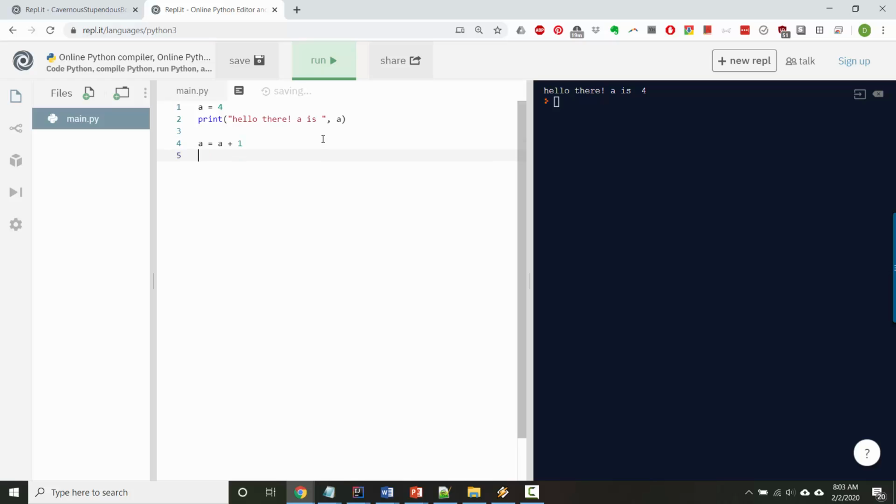So now if you want to, you can copy and paste this. Now when I run it, it'll say, hello there, a is 4, and then we'll add 1, and it'll say, now a is 5. Let's do a couple of other operations. So I could say 3a plus 1, and you can run it, and that should say 13.